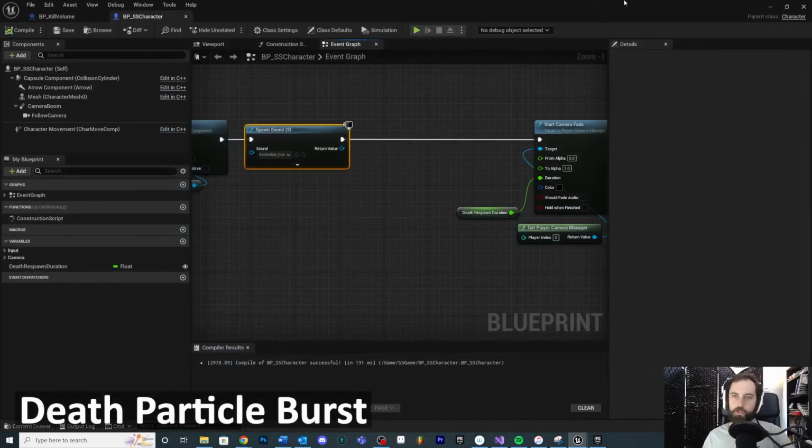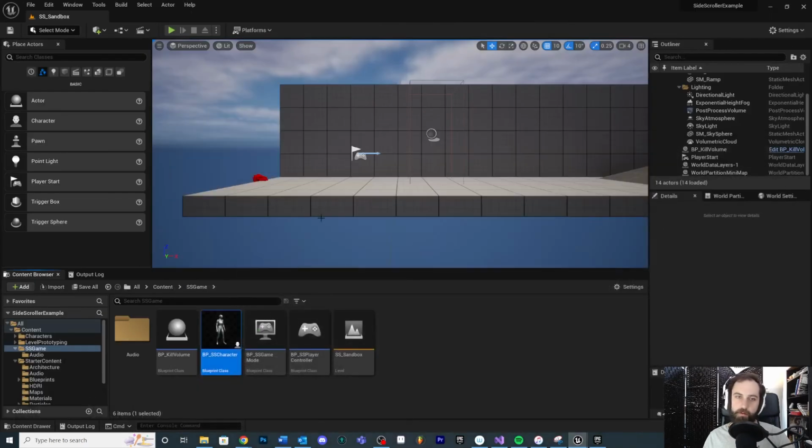So now we want our visuals, and we're going to create a very simple burst with a Niagara system. I'm not going to put any time into this at all. We just really want the representation there. So all we really want is a burst effect with a certain kind of color, and that's pretty much it.